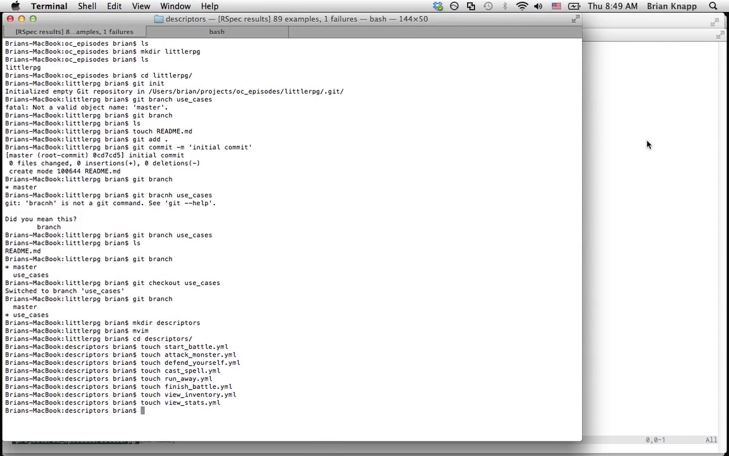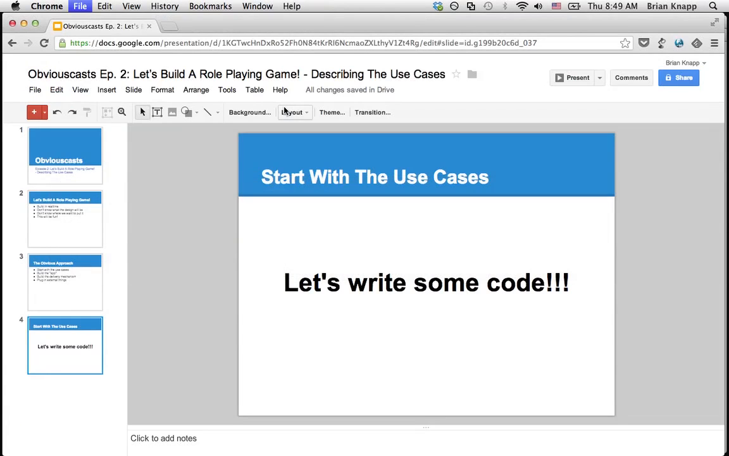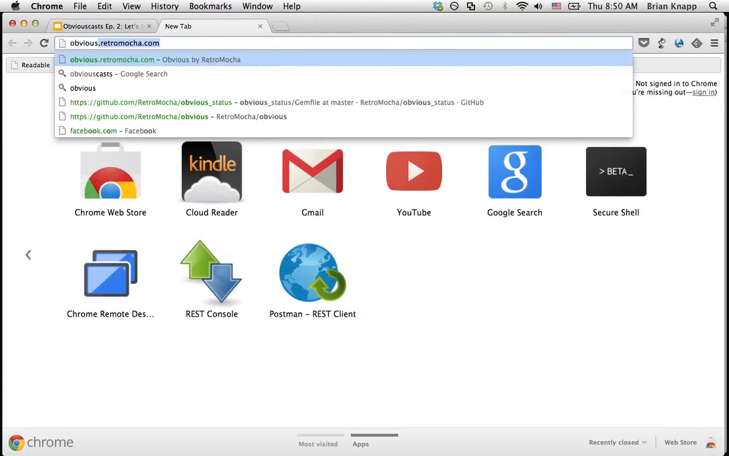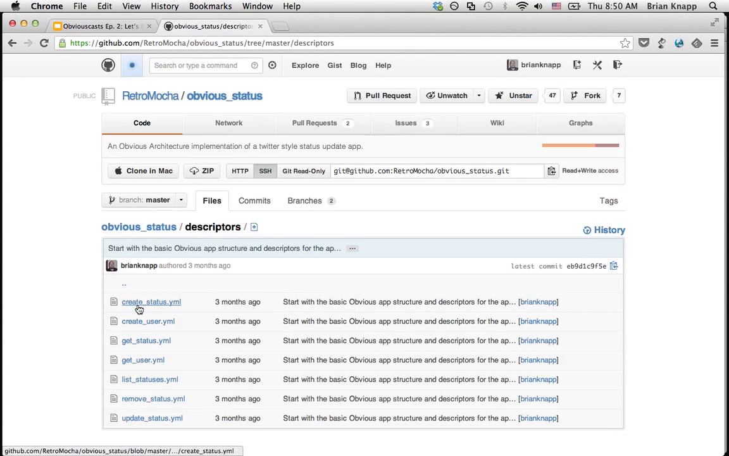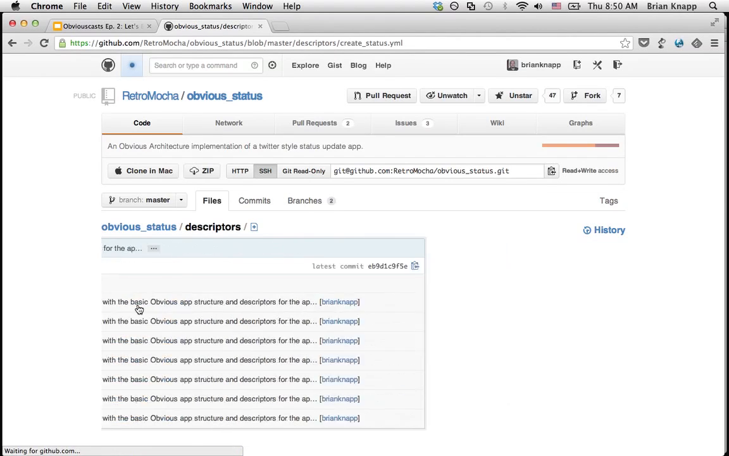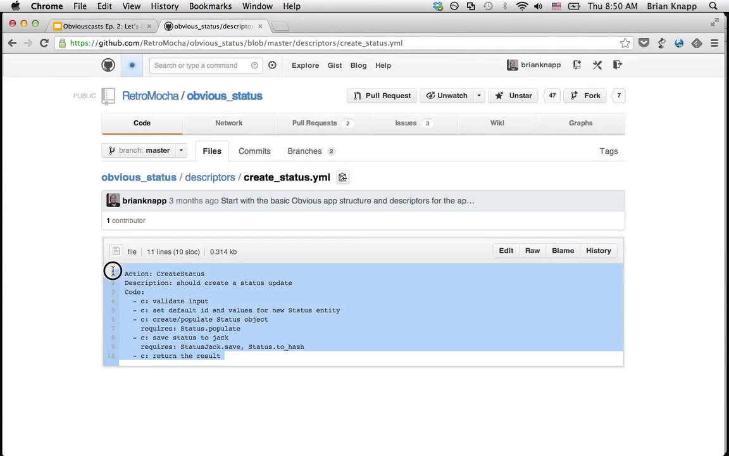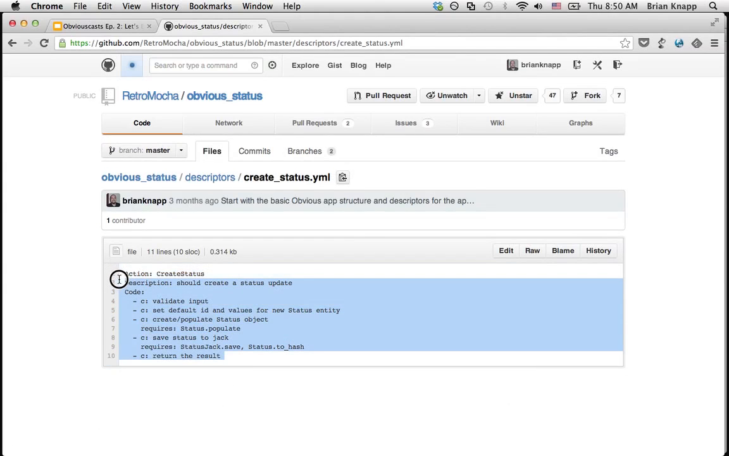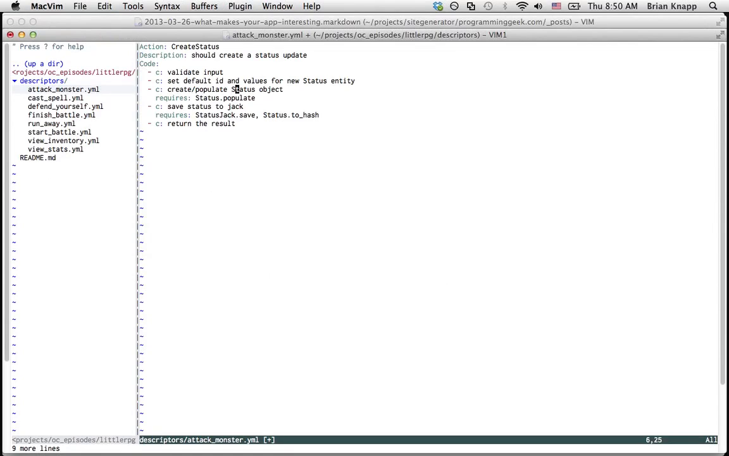So now that we have these files of descriptors, let's go in here and start looking at a descriptor. Let's pull up an example descriptor from the Obviouscast project so you get an idea of what a descriptor looks like. A descriptor is a sort of shortcut tool that we use to describe at a really high level what our actions and things should look like. So we'll just copy paste one. And this is obviously not even close to correct.